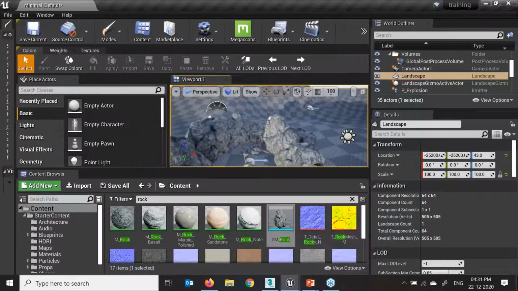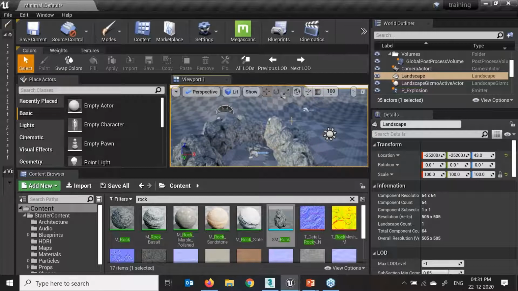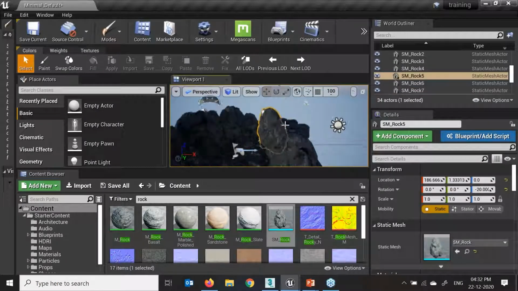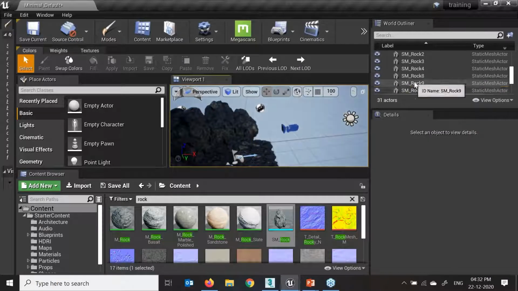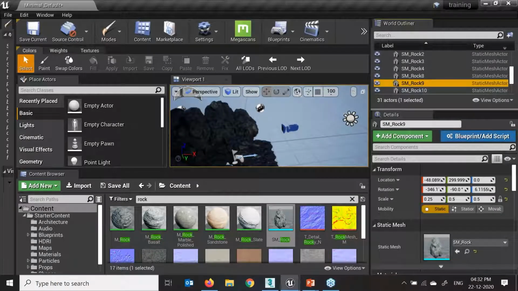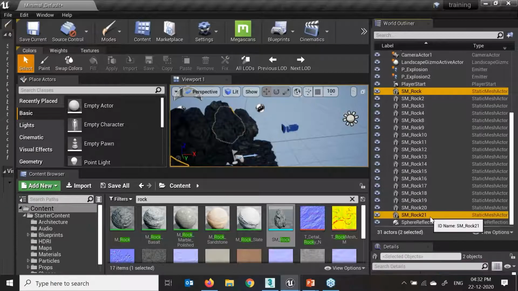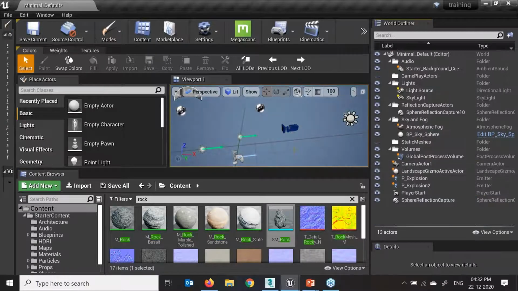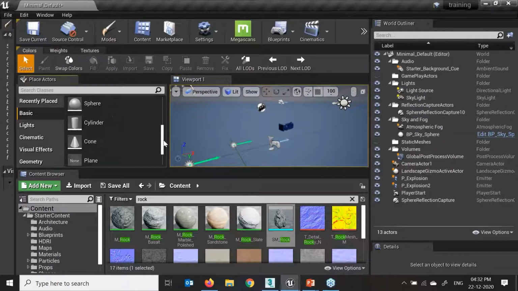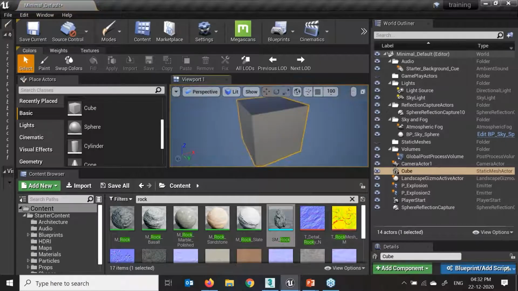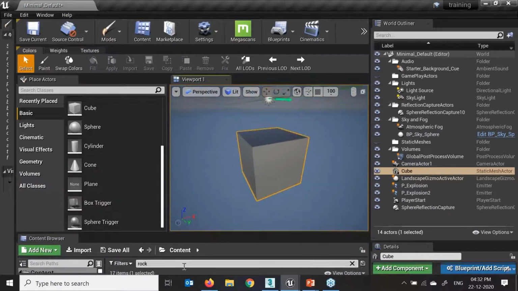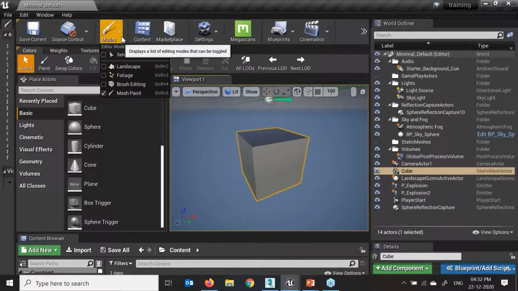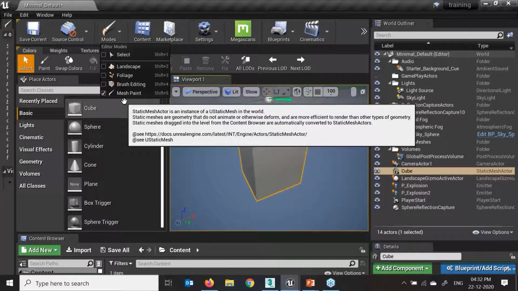So as of now, what I'll do first, I'll just select my landscape, delete, F. I'll just select my rock from the list, from the outliner, shift and select, and I'll delete. I do not require anything in my scene. For an example, I'm just taking a simple cube, press F. Now, if I want to make these modifications, correct? So what I have to do, I have to go to the mode. There are no modeling options available in the menu bar, correct?